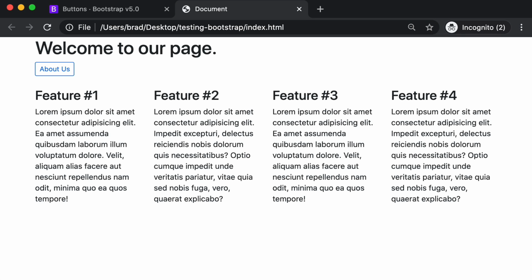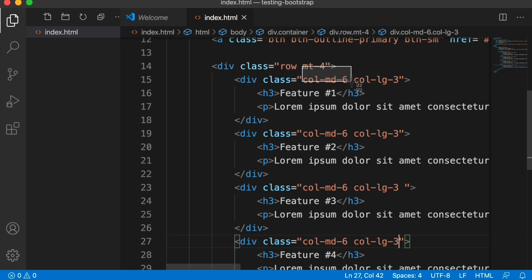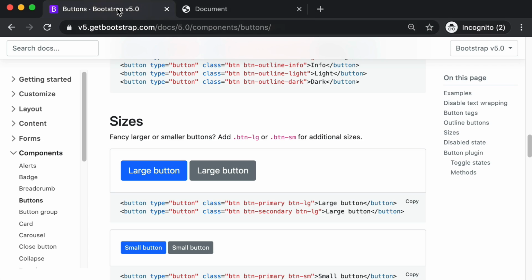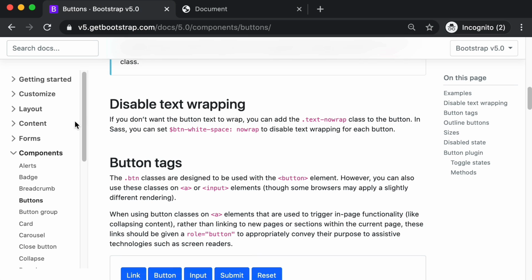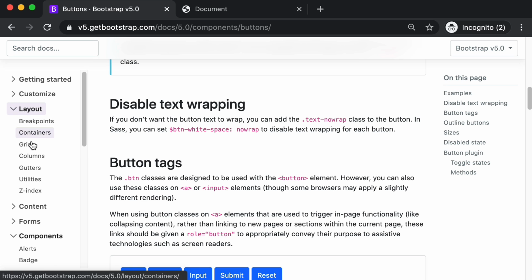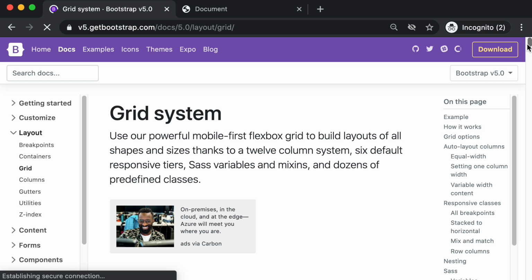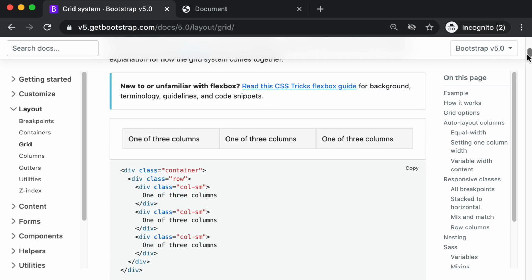Now, once again, you might be wondering how I knew all of these magical class names. Well, from the official Bootstrap website, in the documentation, in the left-hand sidebar, you just look under Layout, and then there's a section named Grid. So if we click on that, this page has all of the information you could ever want about setting up different column layouts with Bootstrap.